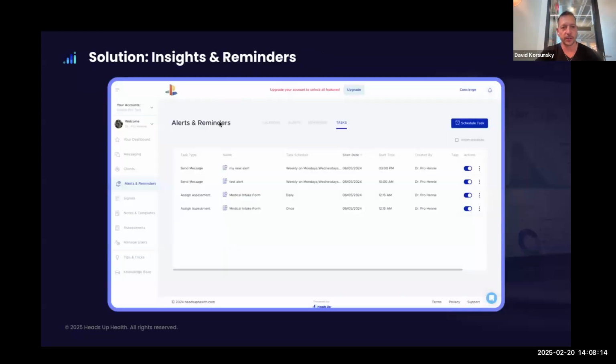So the solution we've built to this is called alerts and reminders. So if you're a practitioner and you're logged into your Heads Up account, you're going to see this here in the left navigation menu, alerts and reminders. And we're going to show you how to start setting these up on today's call.